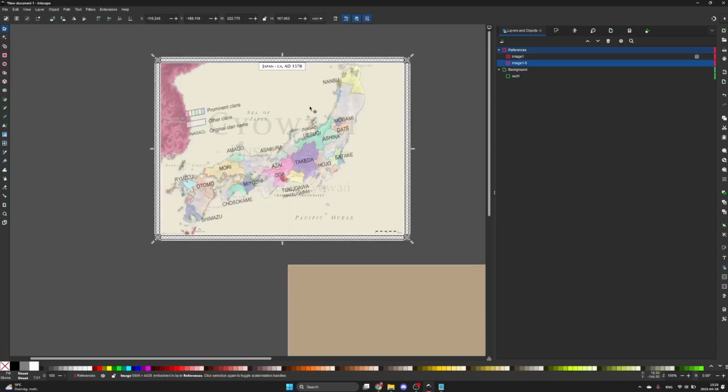But basically, it doesn't have to be perfect, but that's a general method I do to make multiple reference images fit together. For now, we'll only use this one though.